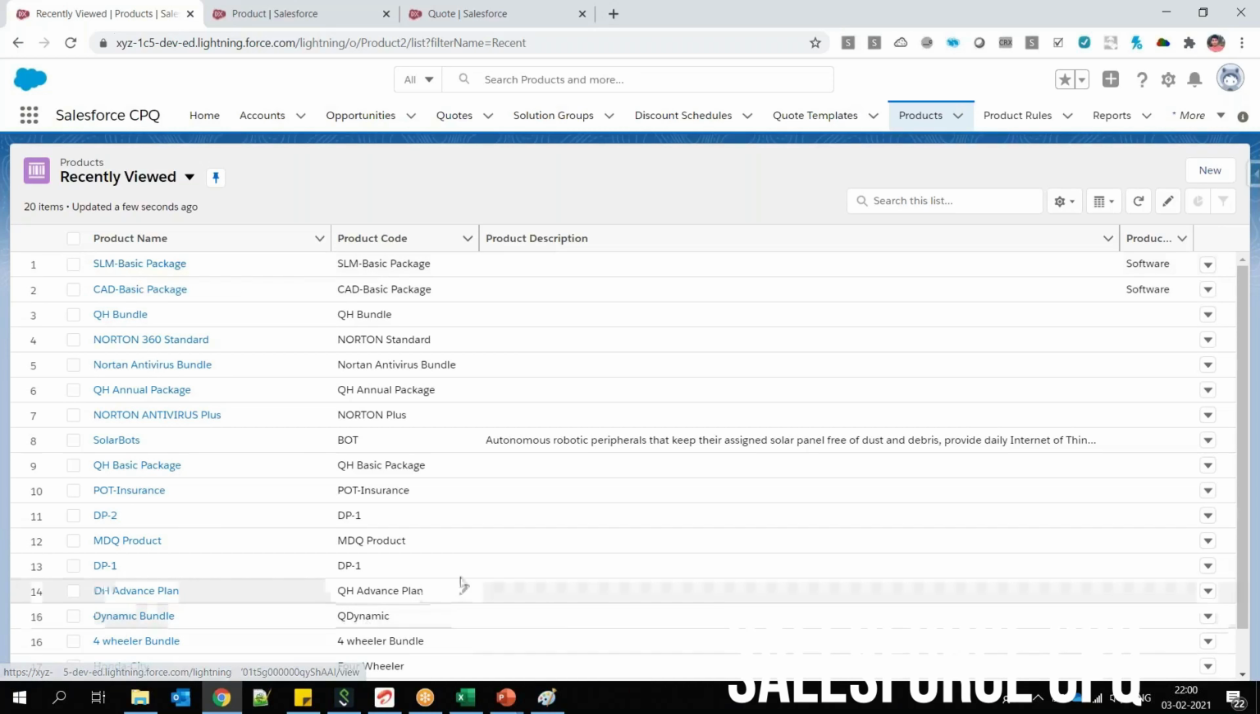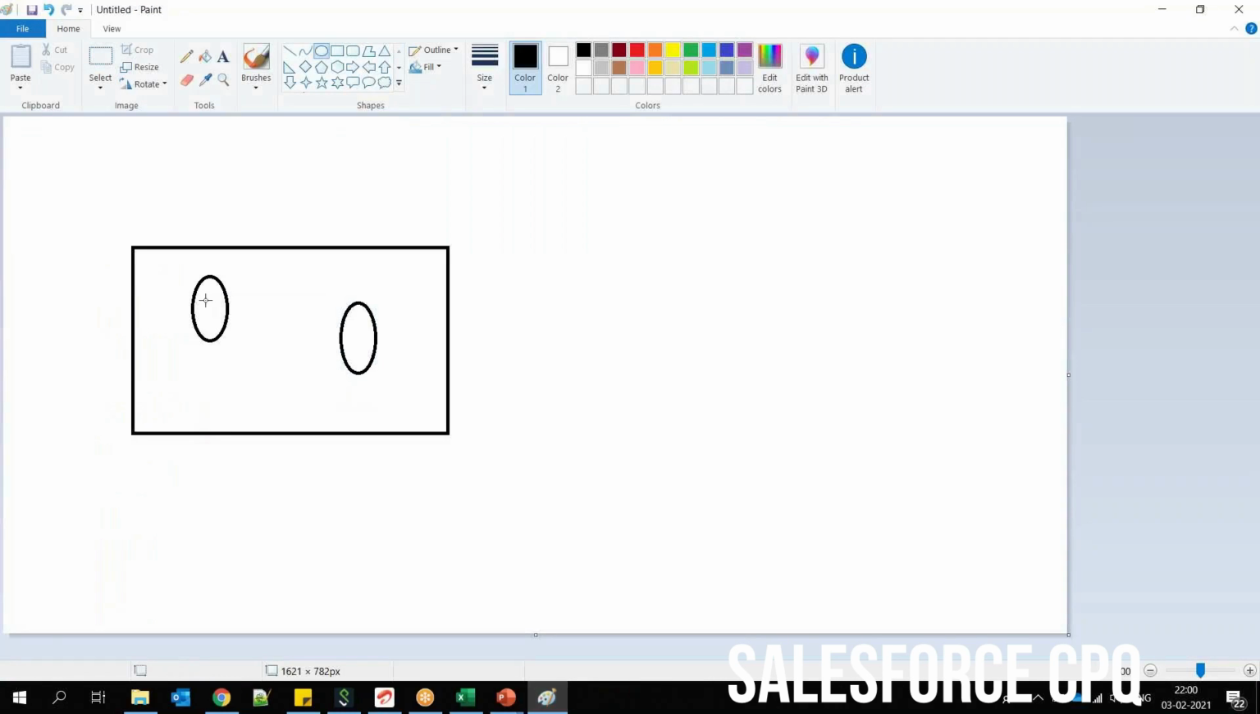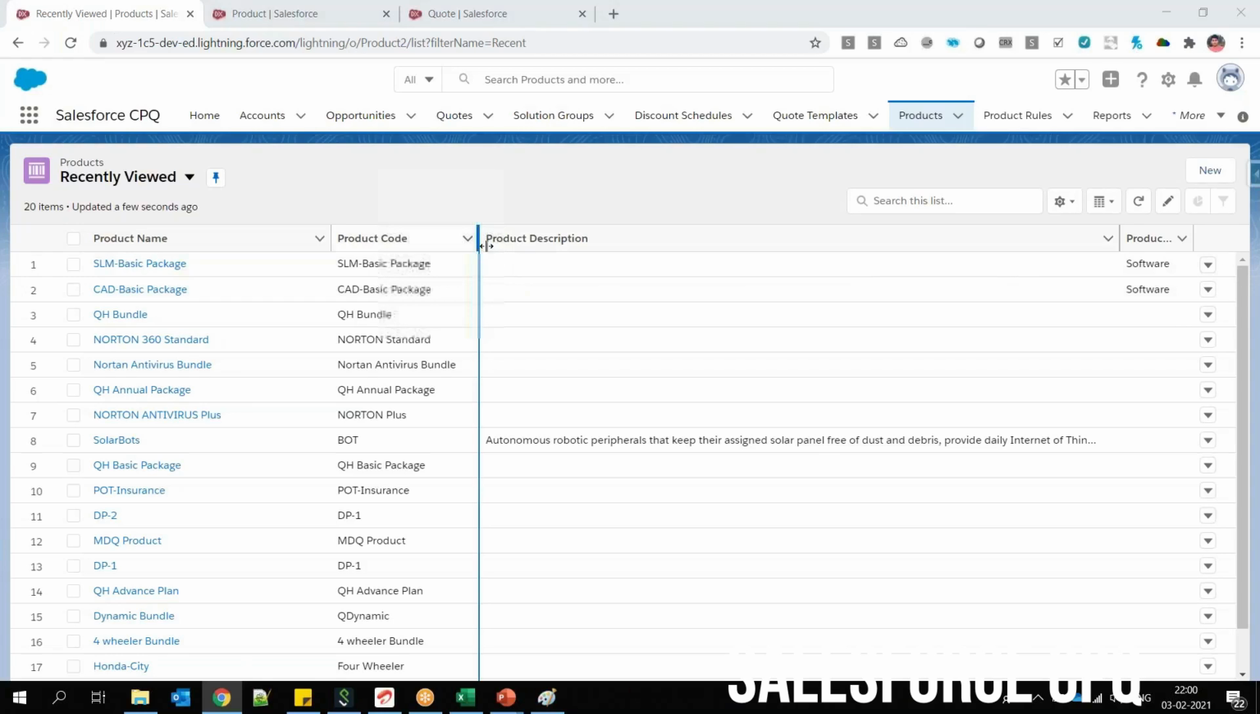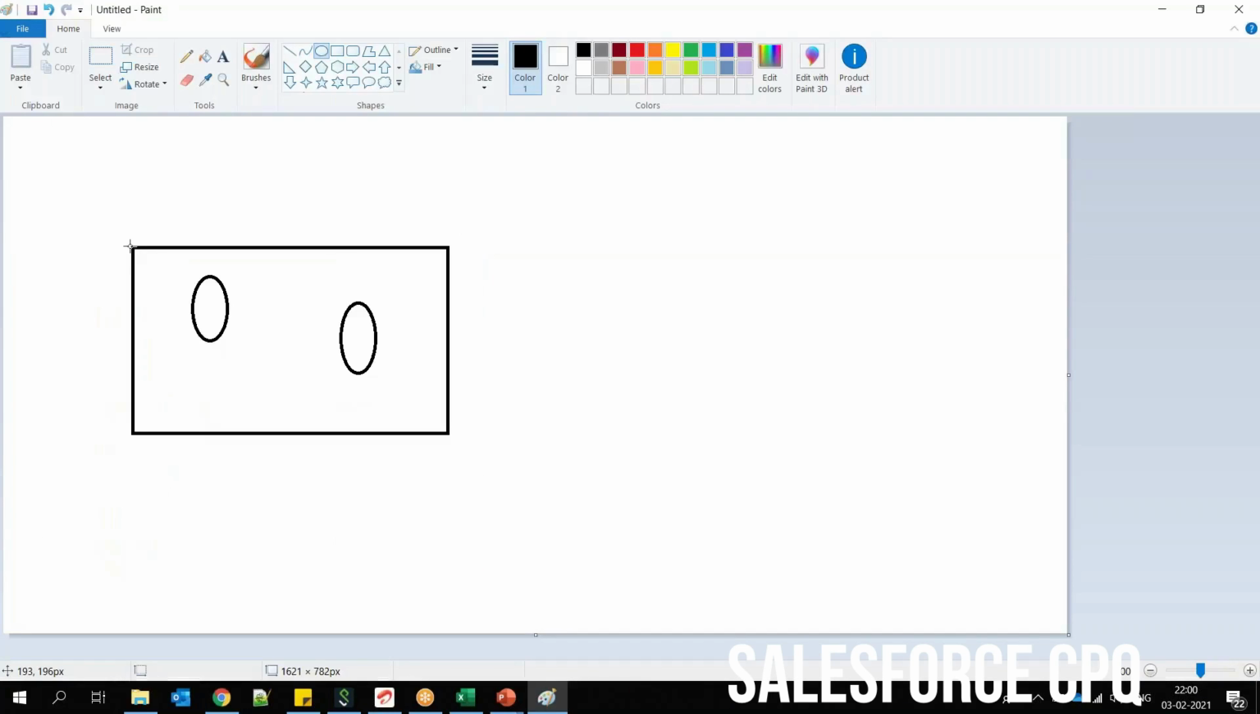What I'm trying to say is the first product is your CAD, second is SLM, and then your bundle. Those products should be sellable inside the bundle. They should not be sellable outside the bundle. So let me explain what this bundle concept is. A bundle is similar to your product. How you create a product, a bundle is similar, but there are two things: bundle product and actual product.